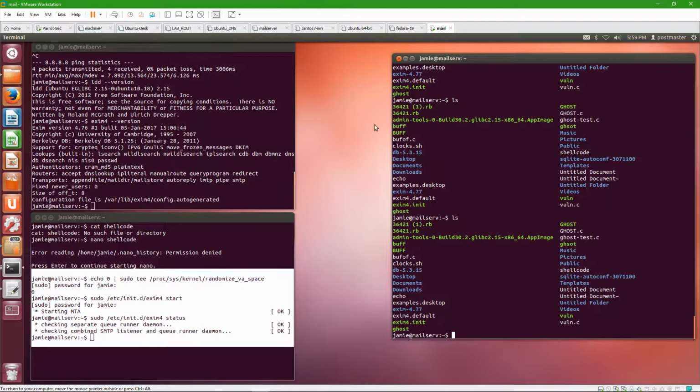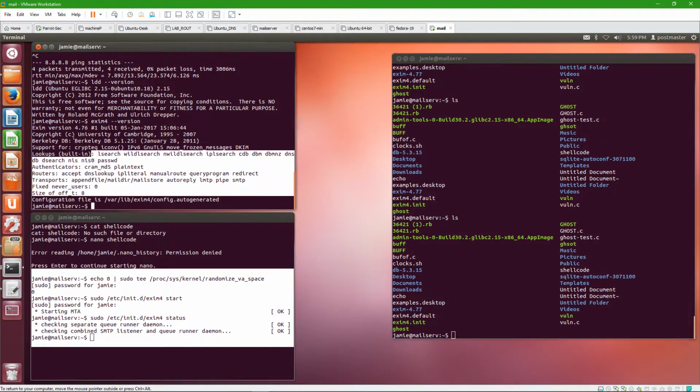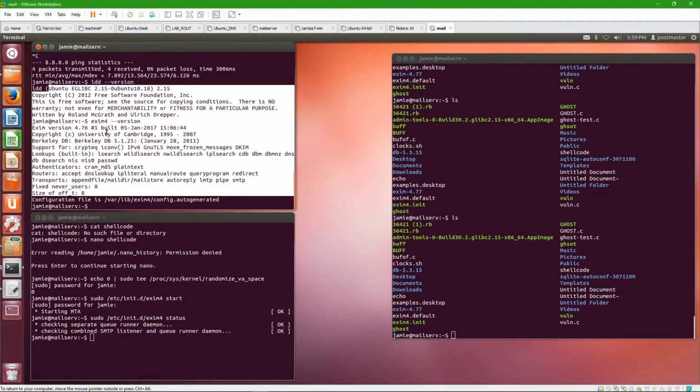So far, we've got the Exim mail server running here. As you can see, the status says it's okay, and it's up and running. The version of Exim we're running is 4.76. We're also running the Berkeley database, which is a requirement for this.